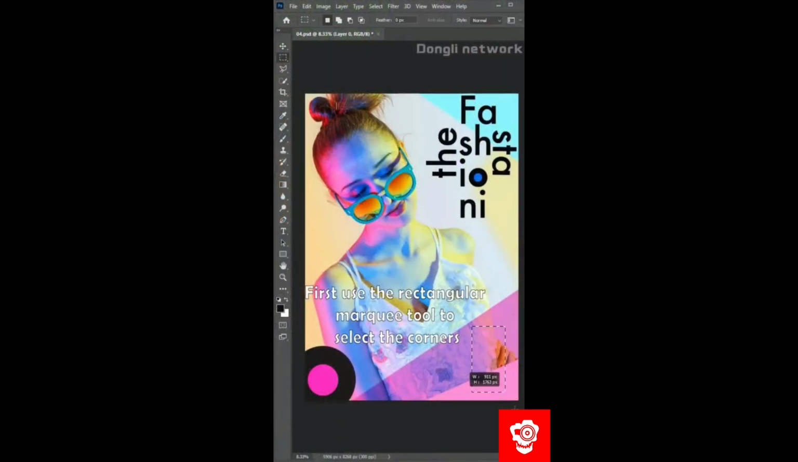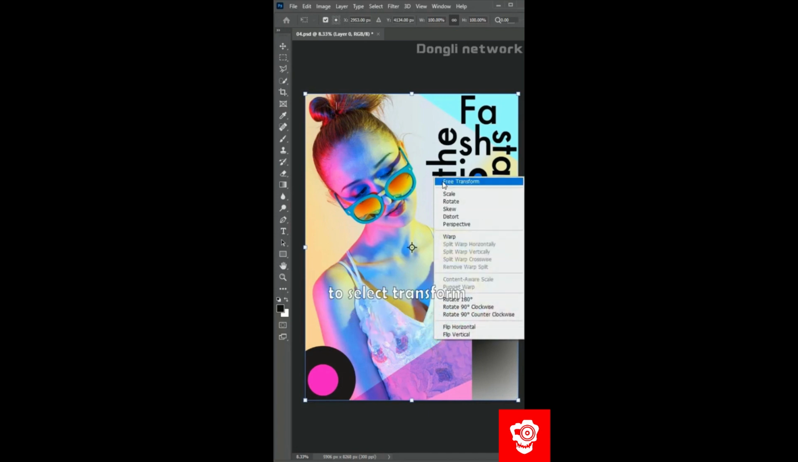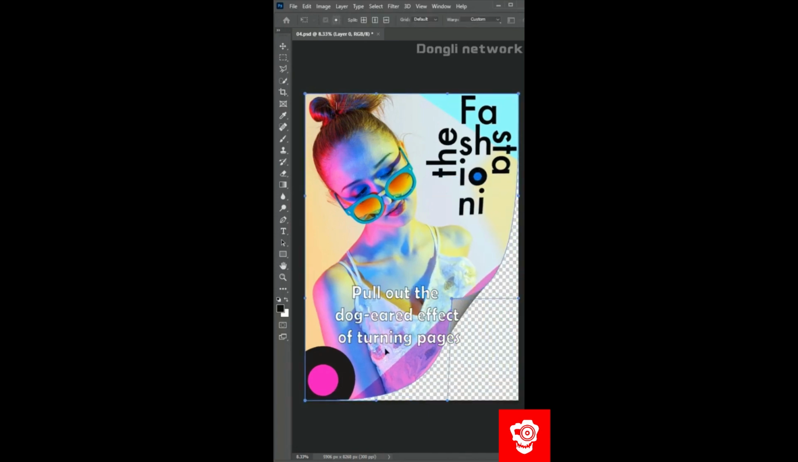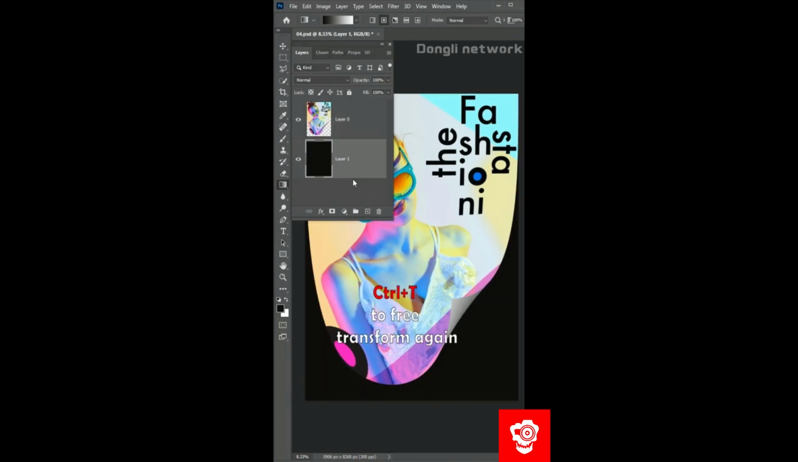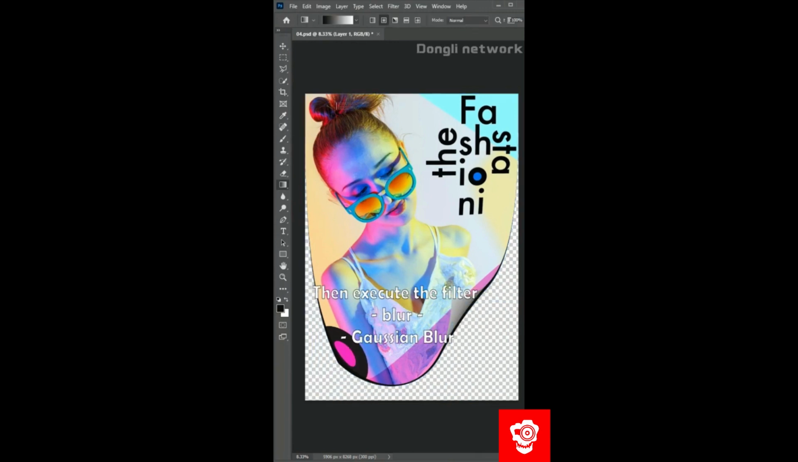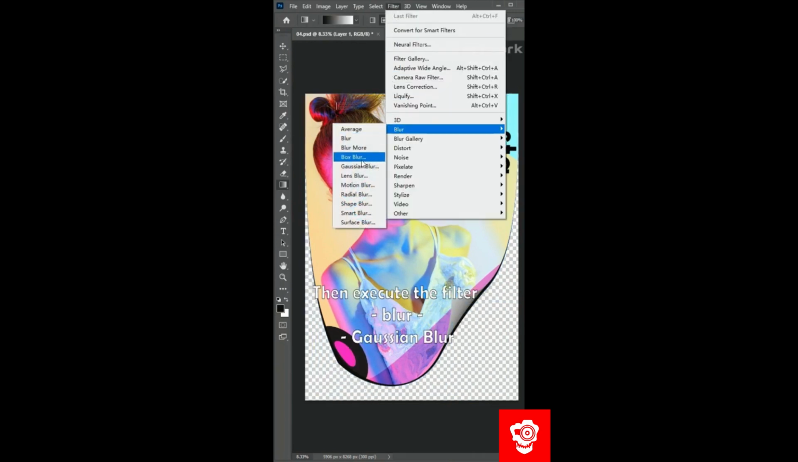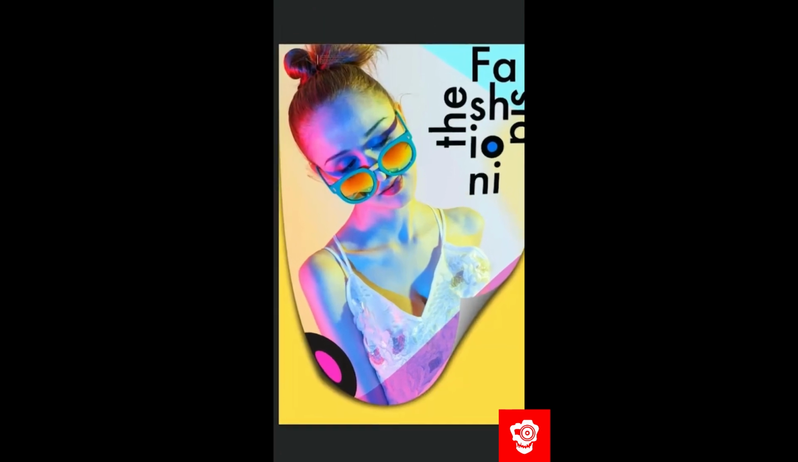First, use the rectangular marquee tool to select the corners. Pull a black and white gradient. Press Ctrl plus T to free transform and right-click to select Warp. Pull out the dog-eared effect of turning pages, create a new layer, and fill it with black. Ctrl plus T to free transform again to create a page turning effect. Then, execute Filter, Blur, Gaussian Blur. Adjust the values, reduce the opacity. Let's add a background color and see.